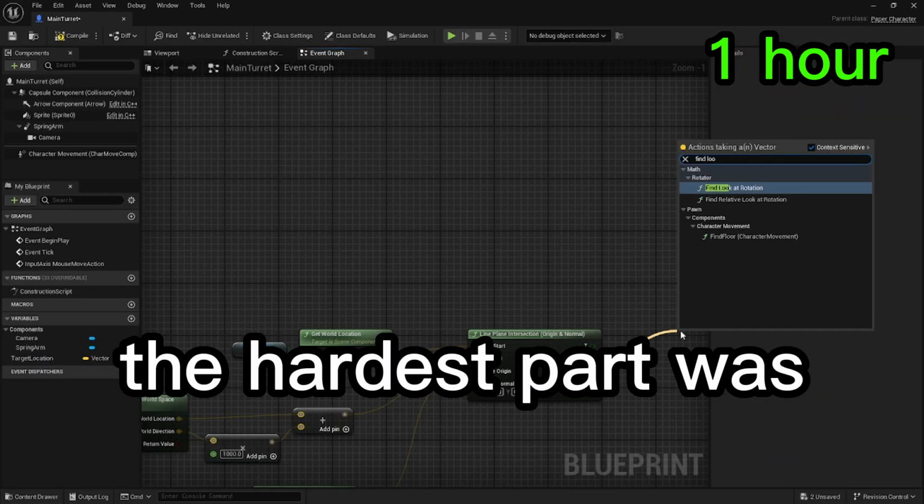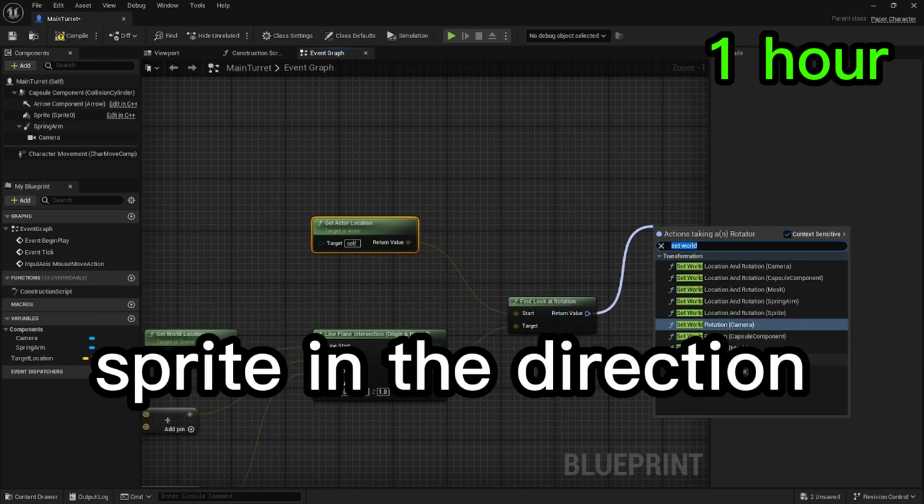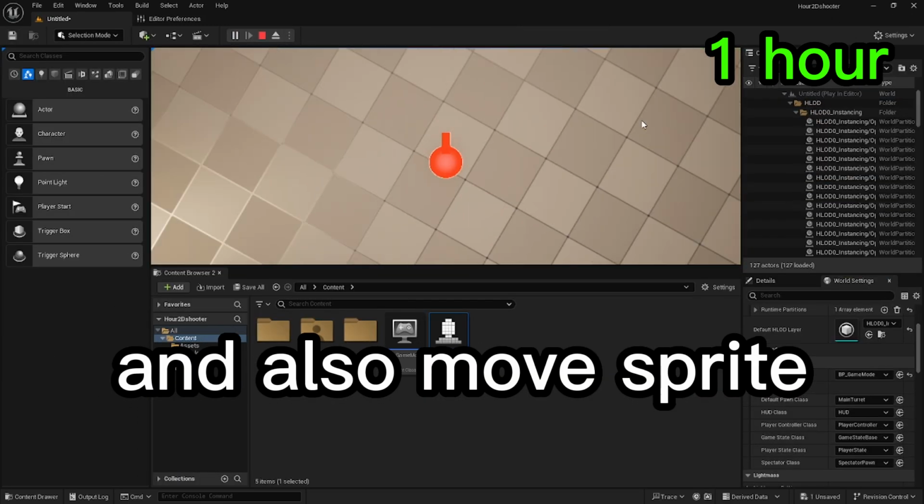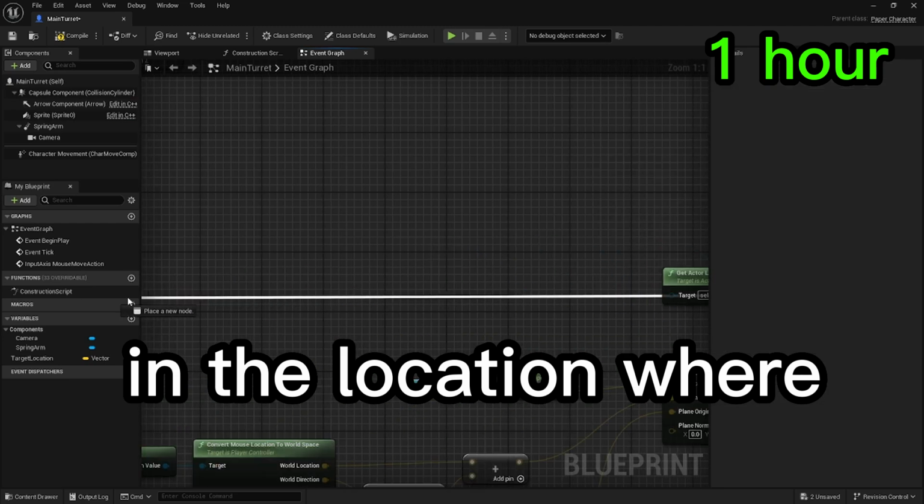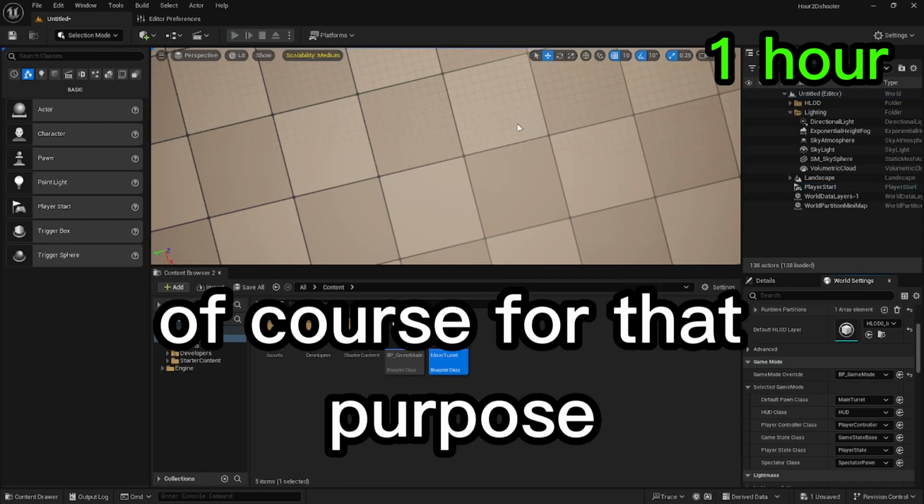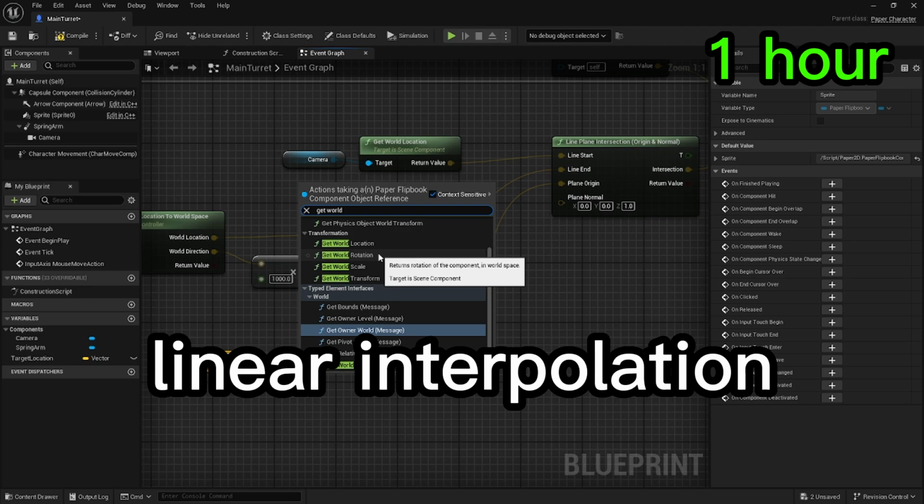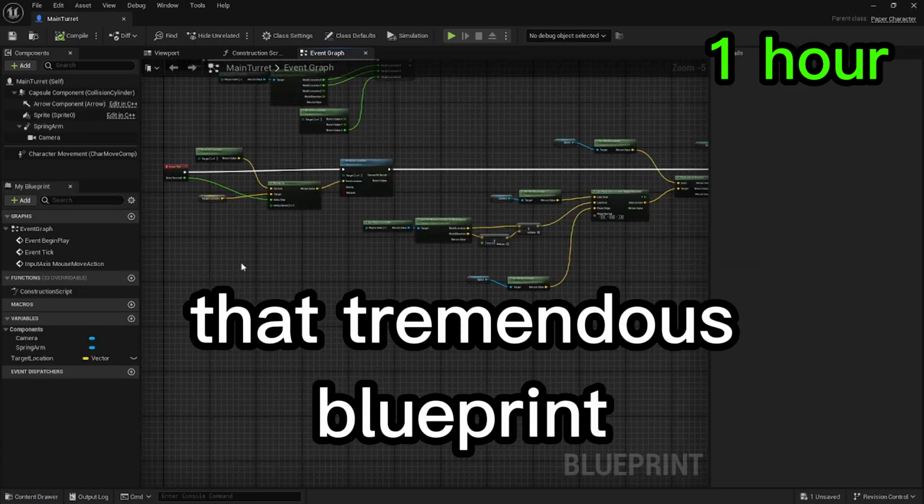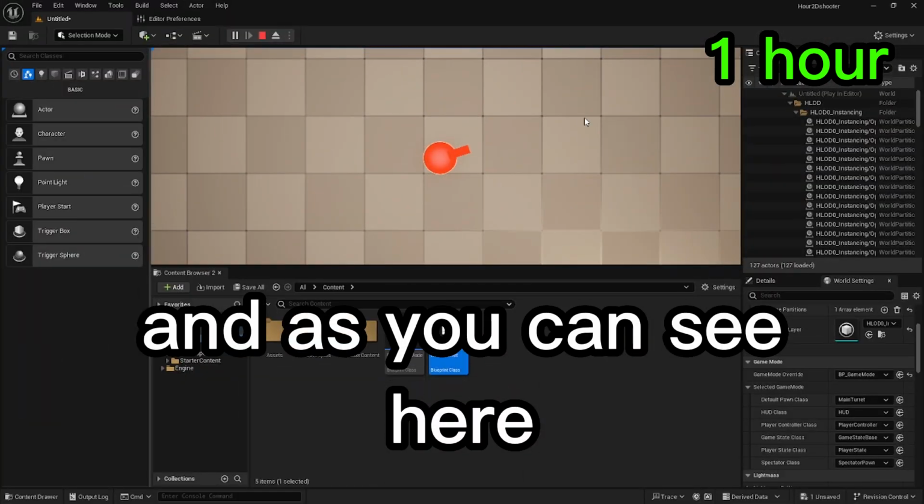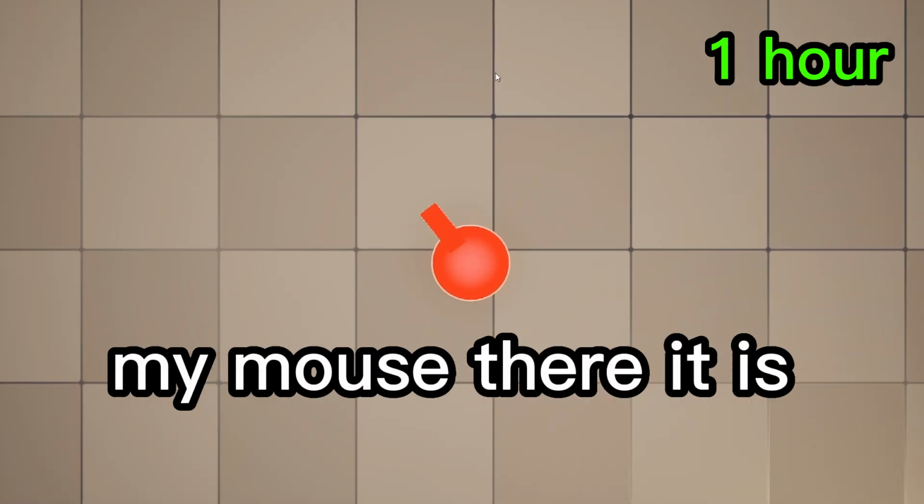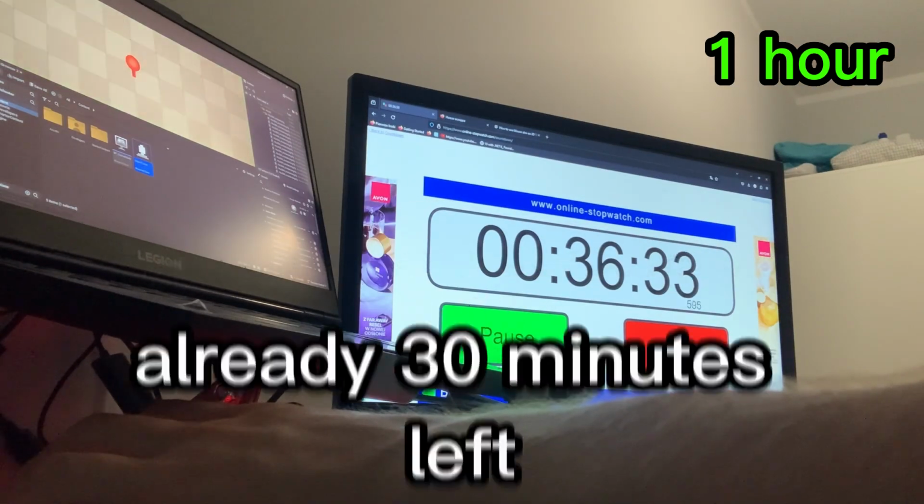The hardest part was probably rotating straight in the direction where the mouse is located and also moving the sprite to the location where the mouse is located. Of course, for that purpose I used linear interpolation. And when I made that tremendous blueprint, it finally worked. And as you can see here, when I move my mouse, the turret is rotating and moving. But it is already 30 minutes left.